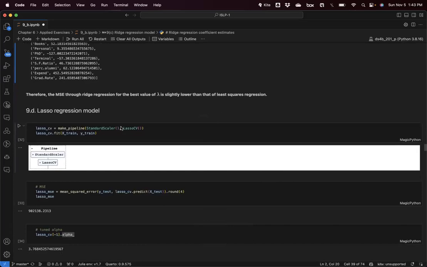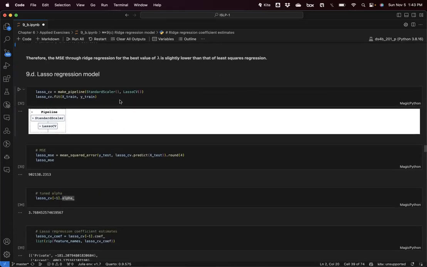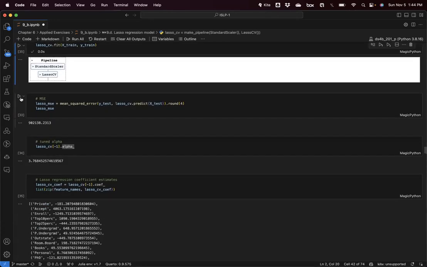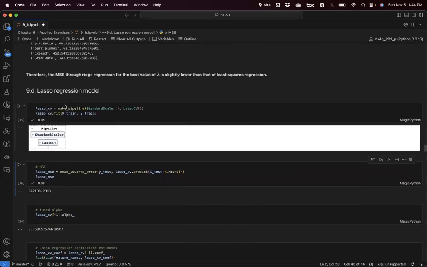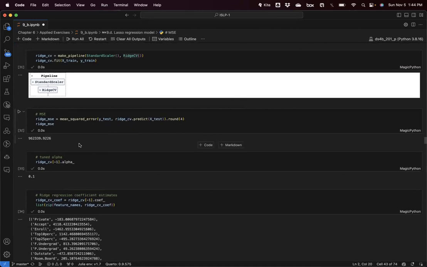Now let's do the lasso regression. This one is really interesting because it could eliminate some of the features. So you get not only the deflation of the estimates, but also feature selection. The same thing: make_pipeline, standard scaler and use LassoCV. Let's do the mean squared error and we get 902. Wow, that was really low, compared to the ridge regression, which was 962.